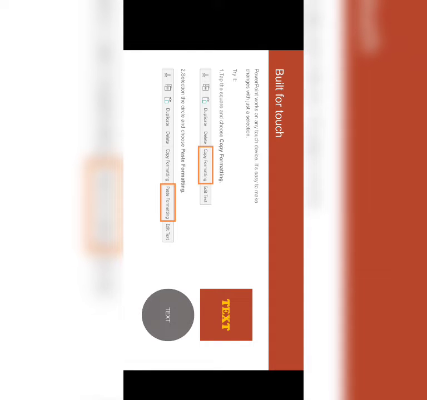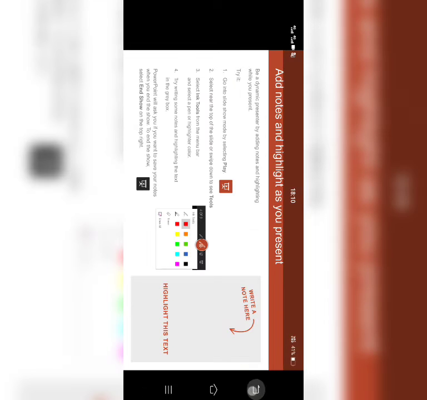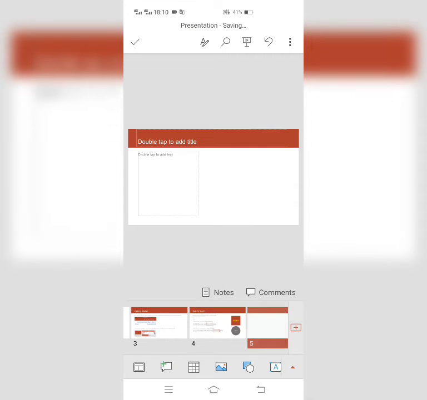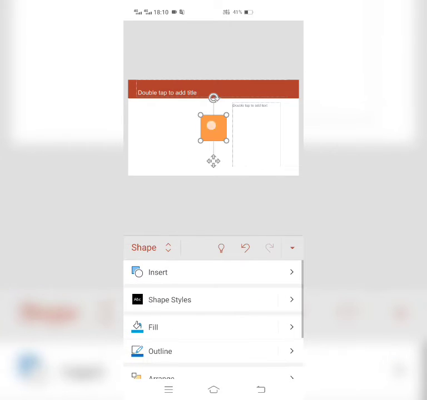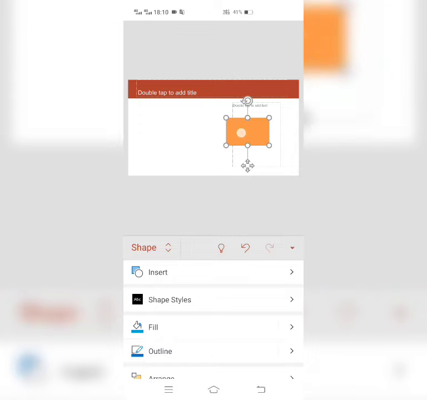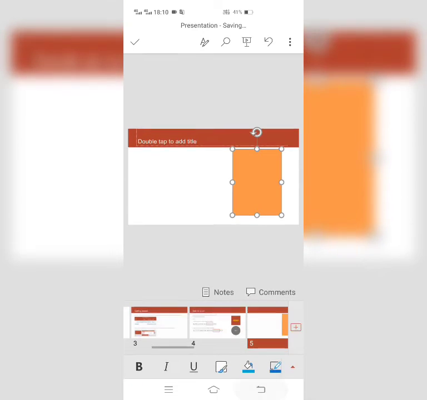PowerPoint built for touch. See, PowerPoint works on any touch device. It's easy to make changes with just a selection. Try it. Tap a square and choose copy formatting. Let us try it. So, here I will insert some shape. I have inserted this shape over in here.